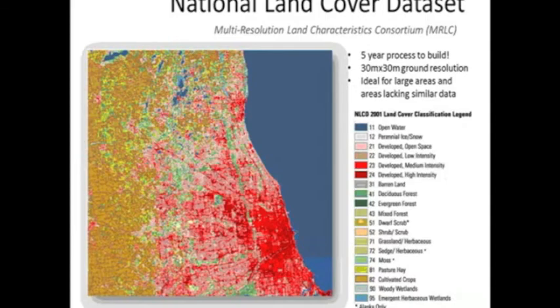The Multi-Resolution Land Characteristics Consortium, or the MRLC, is the group that put the NLCD, the National Land Cover Data, together. Right up until about a month ago, we've had NLCD 2001 data. And yes, that is 10 years old.